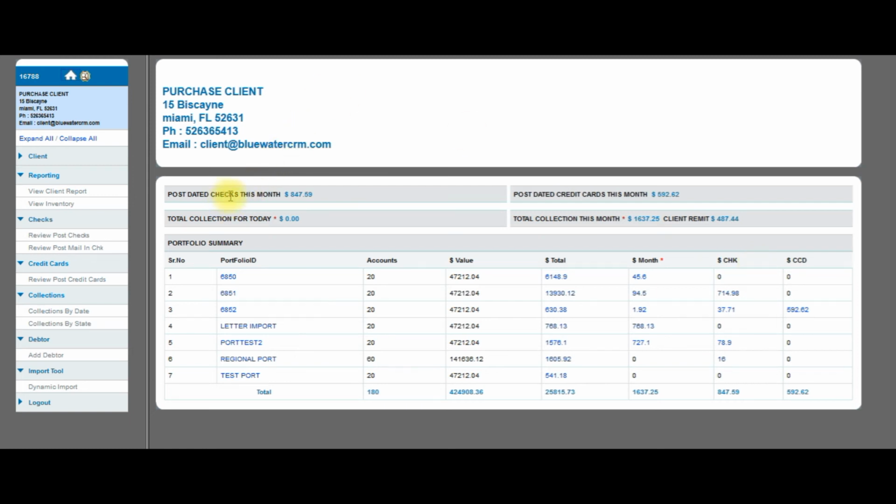If I go up here, I can see that there are post-dated checks in the system of $847.59 that need to be processed. If you look right here, that number matches up with this number. Total collection for today is 0. Post-dated credit cards this month, $592.62, same as right here, and that is just for the remainder of this month. And the total collection this month is 1637, and the amount of that due the client is $487.44. So the client can at any time log into the system, get a nice little snapshot of how you're doing as an organization. They can interact with it, and they can see what's going on.